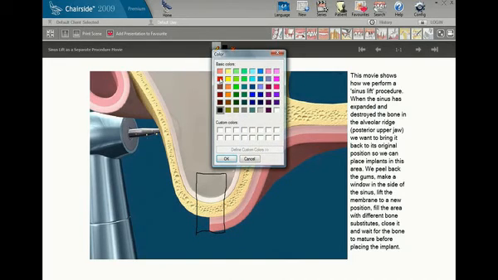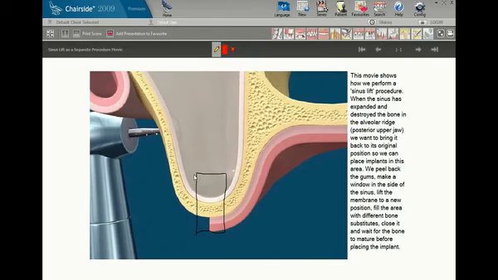We can change to red to indicate that this is a negative on implant placement. Clear the drawing and go back home for more education.